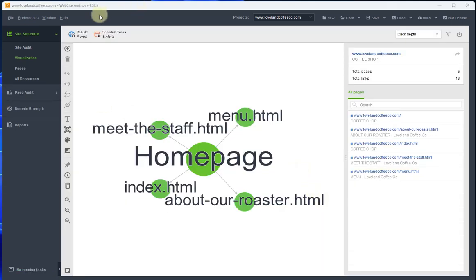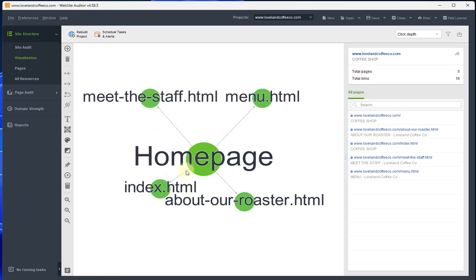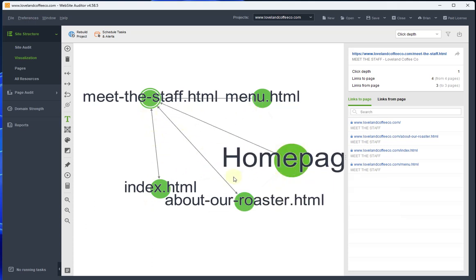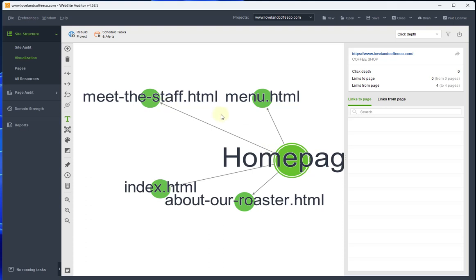All right, so as you can see here, this is the site visualization, and we can actually move these around, kind of see how the site's built and what's going on here. Now, what I do like with this is if we're looking at, like, say, the Meet the Staff page, I can see in and out links going on in this. So this helps me with website analysis. If I'm looking at how things are structured, do we have outbound links, inbound links? What does that look like?